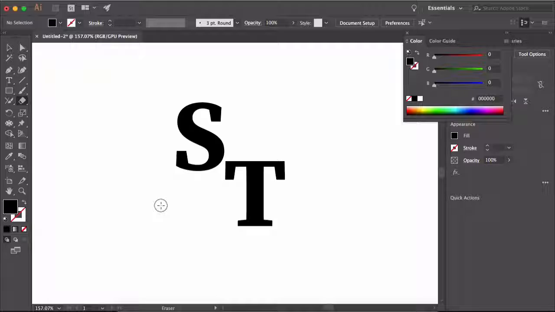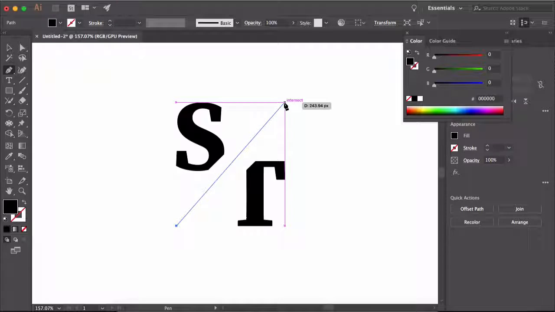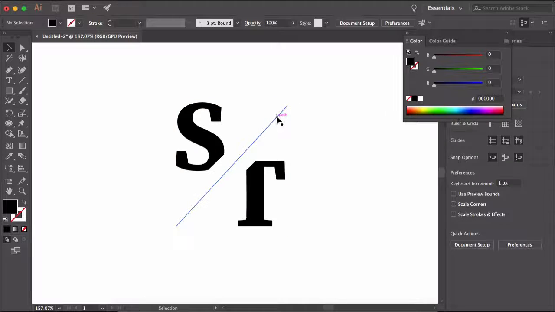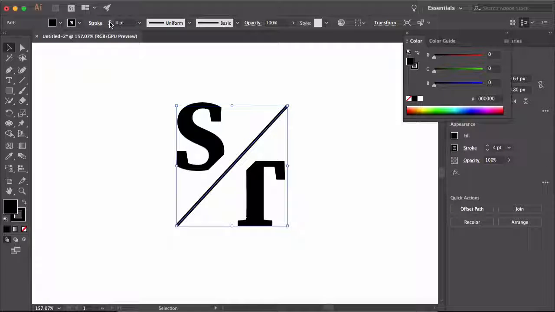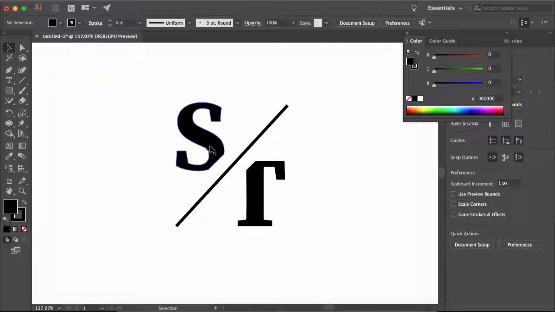So now select the eraser tool and now change the size to about this and swipe up. Then use the pen tool to draw a line in between these two shapes. You can also use the line tool to create the line. Now what I'm going to do is change the stroke of this line and adjust the shape to get the sliced text.